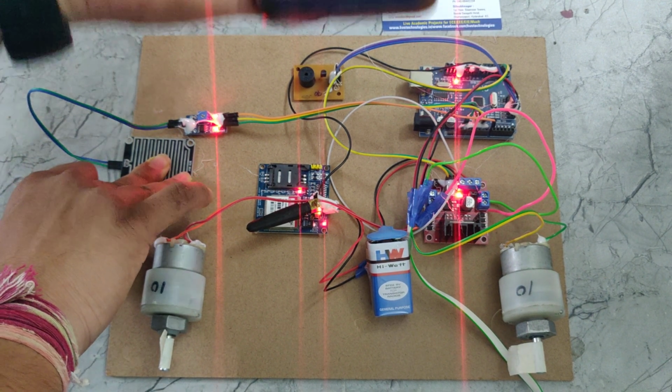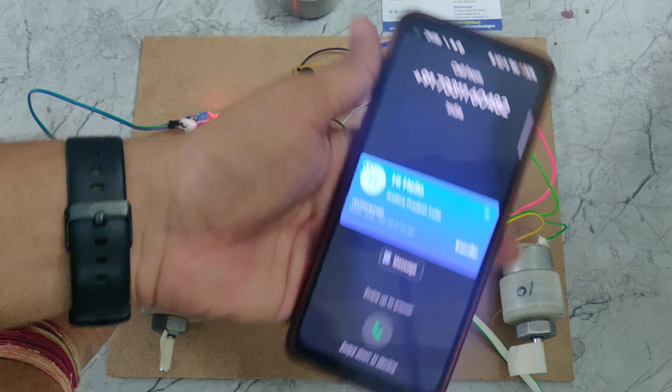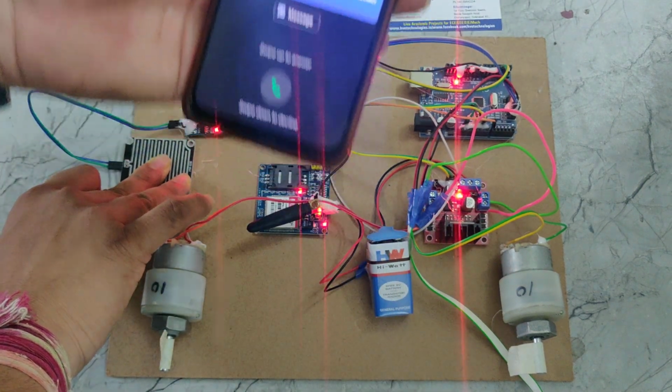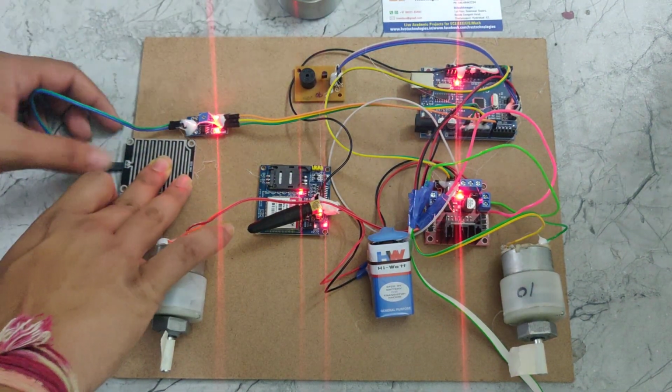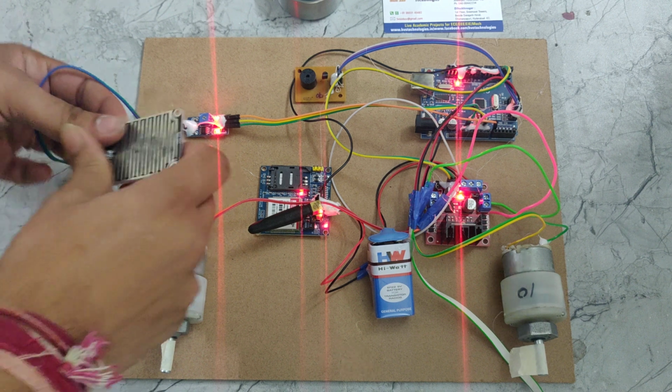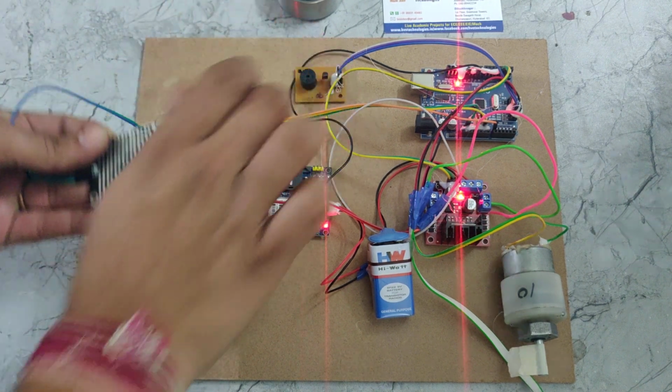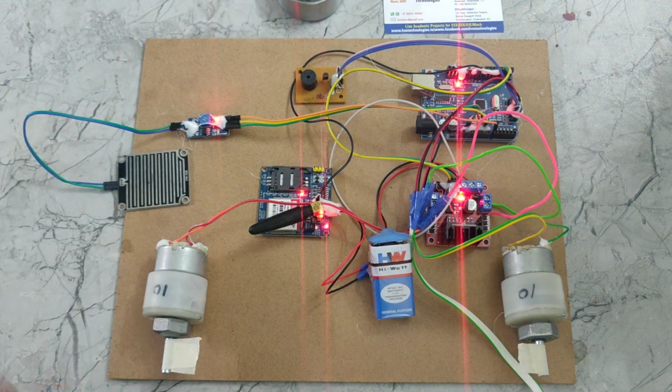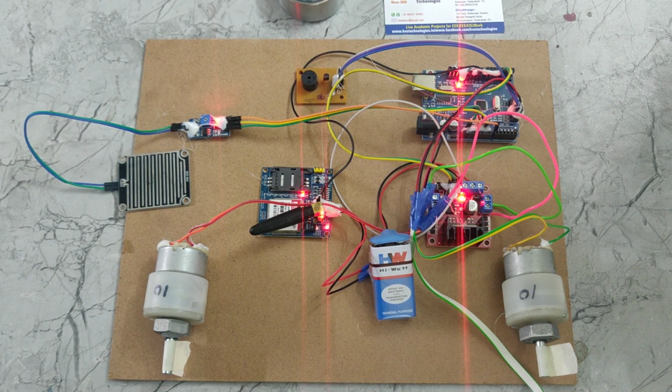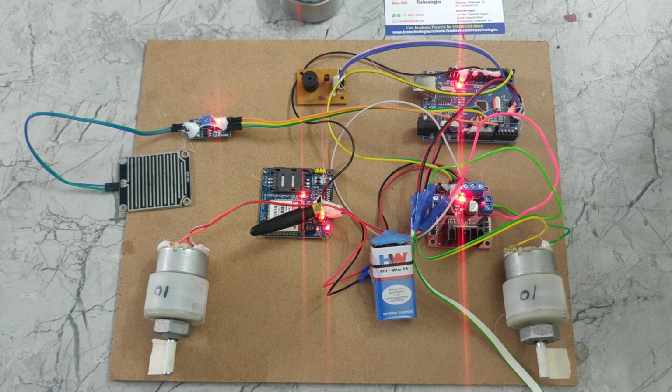And also you can see a call from this GSM module. Now I am removing the water. It will not be detected and the motor will rotate for a different number of seconds. After 10 seconds it will rotate to a different angle.